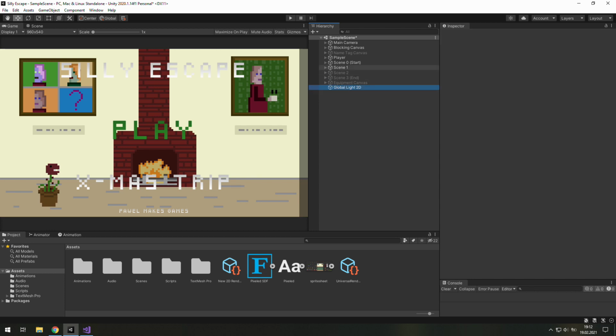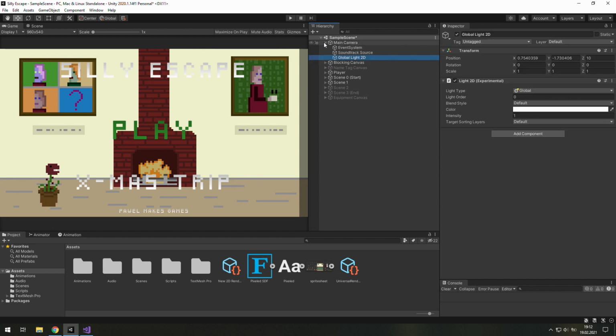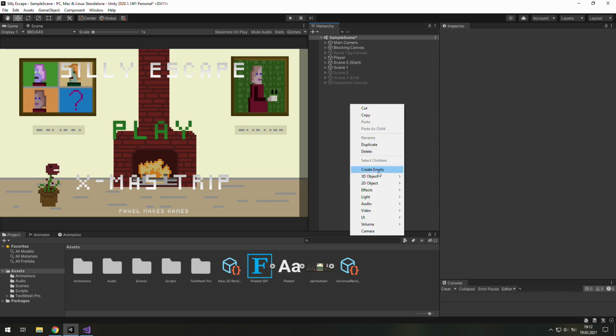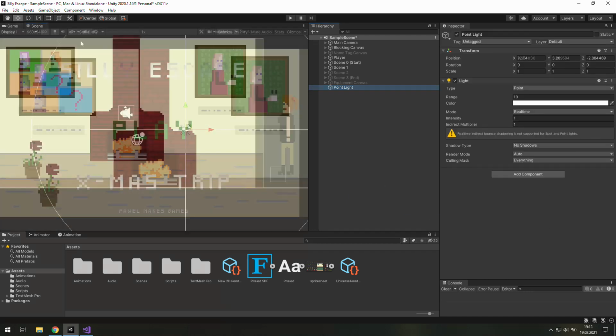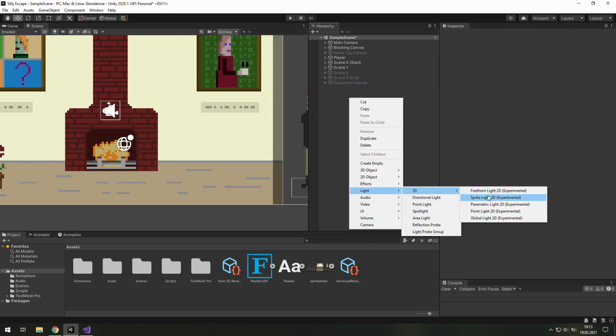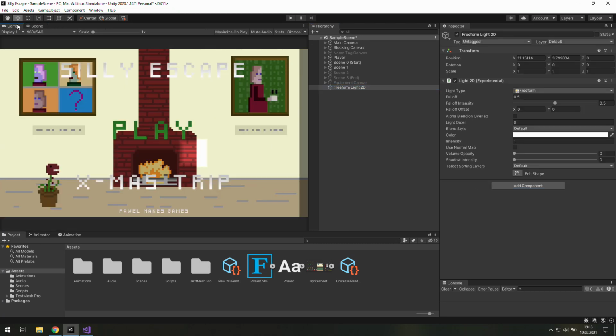Before we start working with the shadows, let's hide this game object, for example in the main camera. And for now, let's leave it as it is. As you may know, a regular light, for example a point light, doesn't work there, but now we can add a 2D Freeform Light 2D. It's clearly visible that it does something.